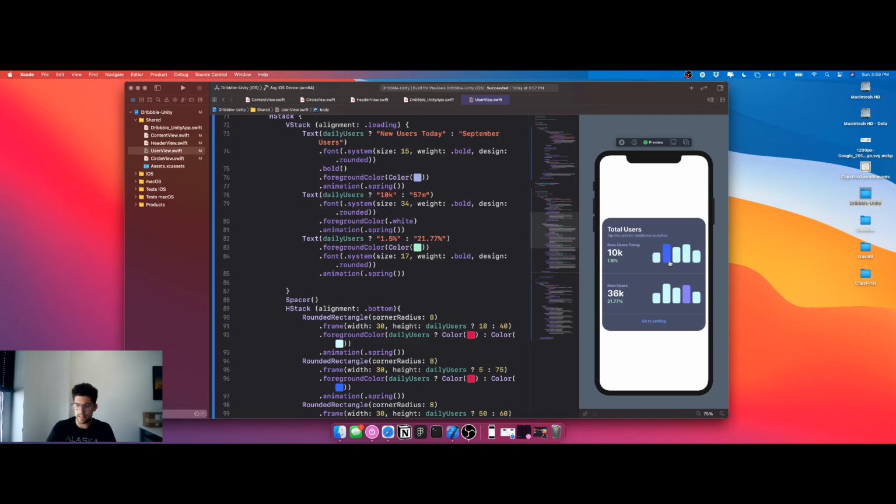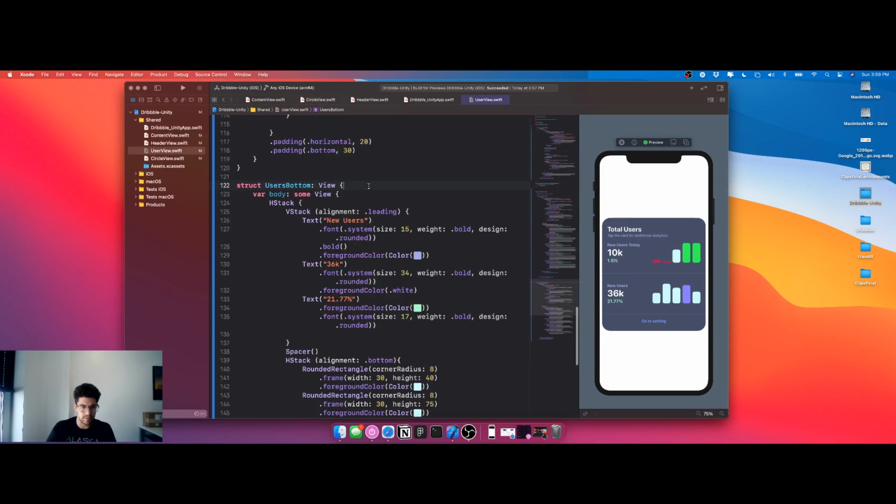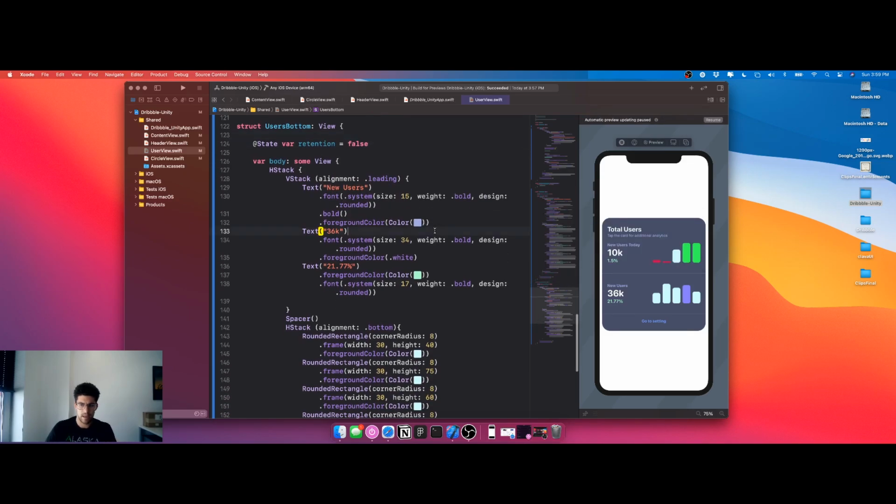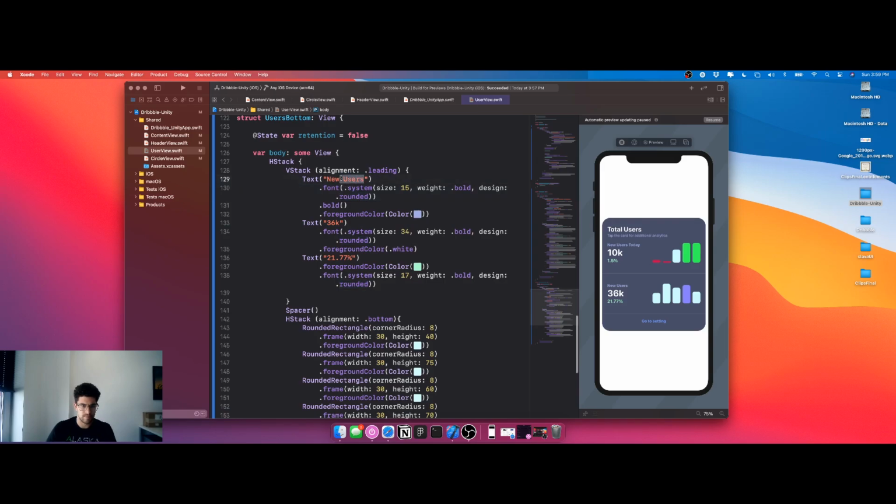So did you look at that? You guys like that? Look at that. New users, cool. And then let's come down here. Let's do the same thing for user bottom, and let's do state var retention. Let's go through this a little quicker. Equals false, and let's have low retention. So retention, and we're gonna do retention. Okay, got that.